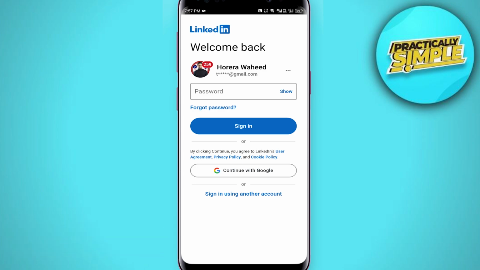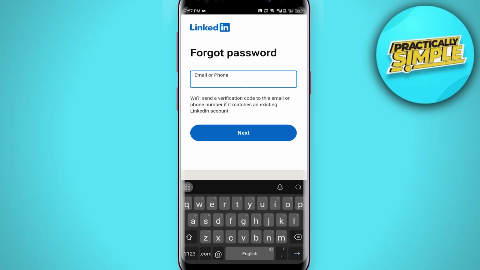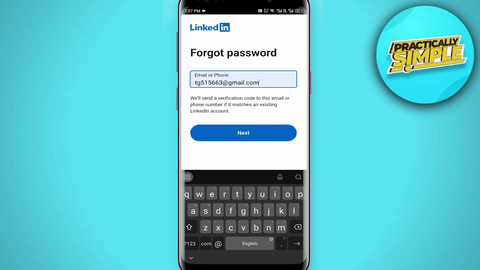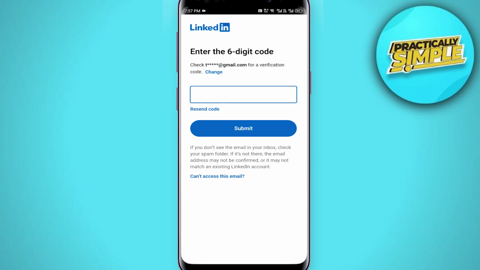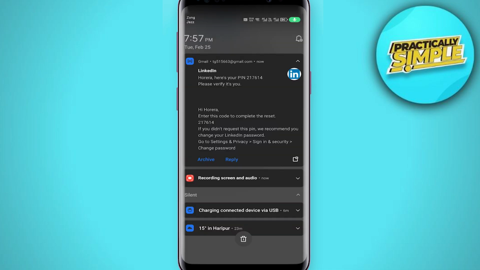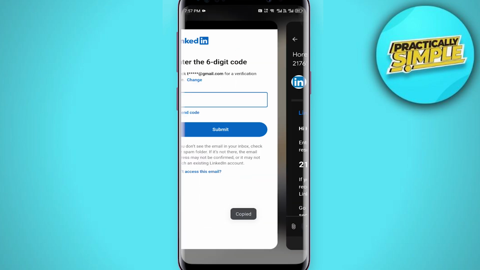Now on this page, what you can do is tap on this forgot password, and now you have to enter your email here on which your LinkedIn is registered. So just simply enter the email here, then simply tap on this next, and now as you can see you have to enter the verification code they have sent you on your Gmail. Here it is, tap on it, just copy it and simply paste here.